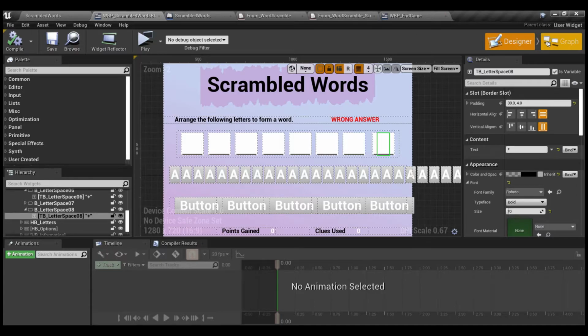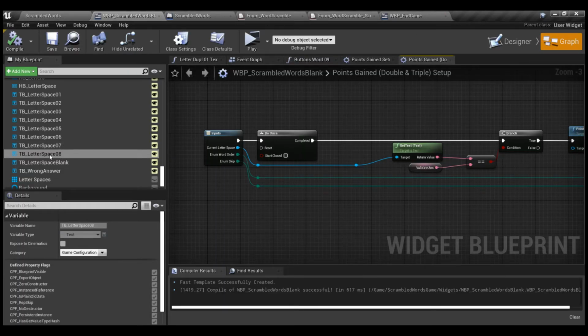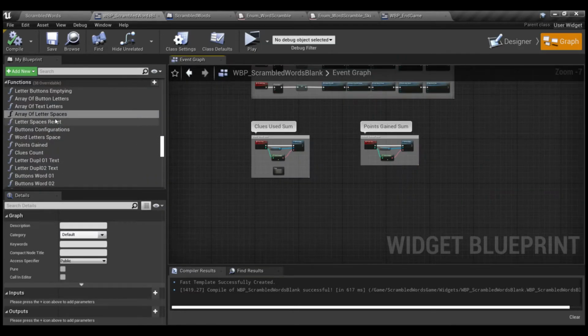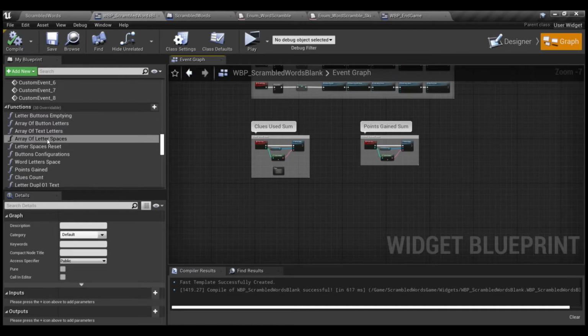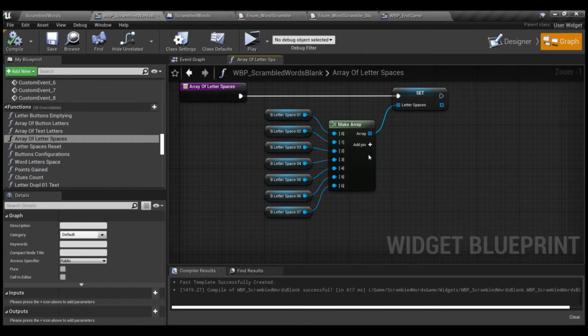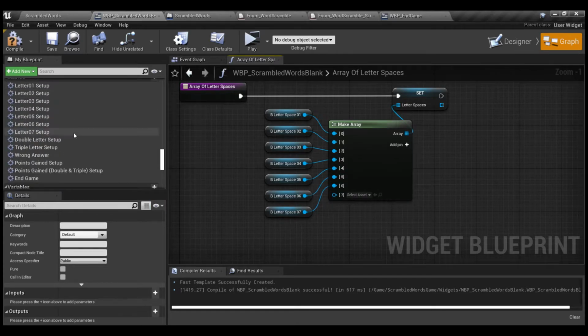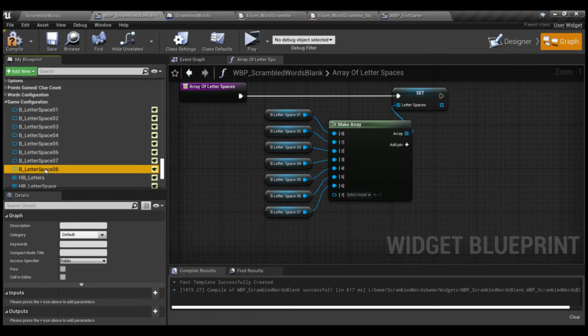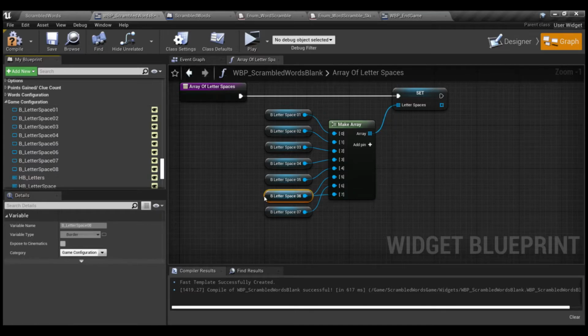Compile, save. Now we're going to go to the graph. We can see already here TB letter space 08, which is the text box, and in here the B letter space 08, which is the border. We're now going to go to the array of letter spaces, and we're going to add in here the B letter space 08, the one that we just created, which should be in the game configuration. We add it here.